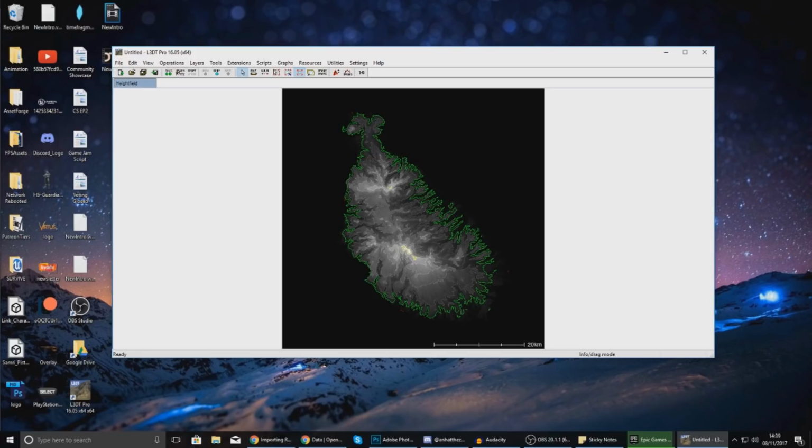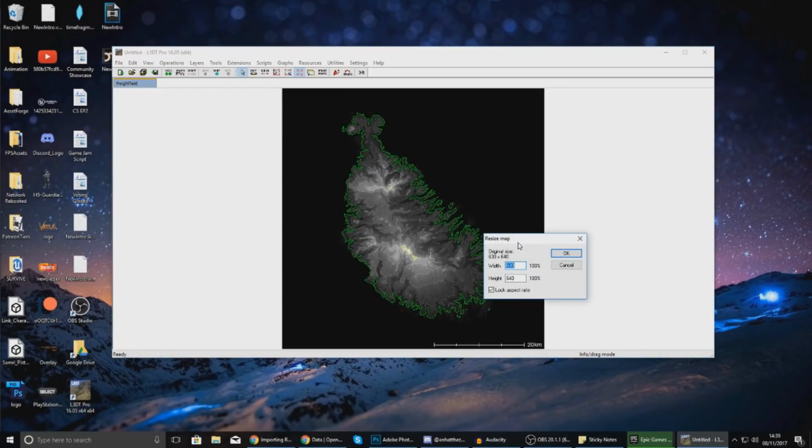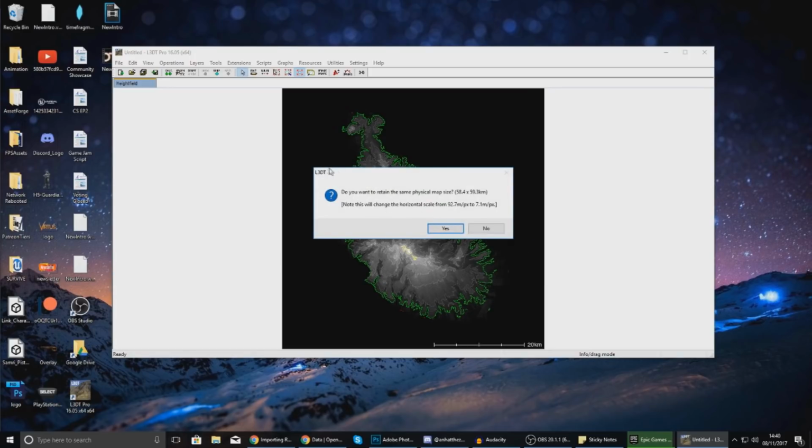Bear in mind, there are a couple of things you need to do before this can be used inside of a height map. It just needs to be slightly better quality. We need to merge in another image and a few other bits, but let's stick with it and carry on. First, go to Operations, Height Field, and then resize your height field. Set the width to 8192, and leave the bottom one to whatever it generates, as we want to keep the ratio.